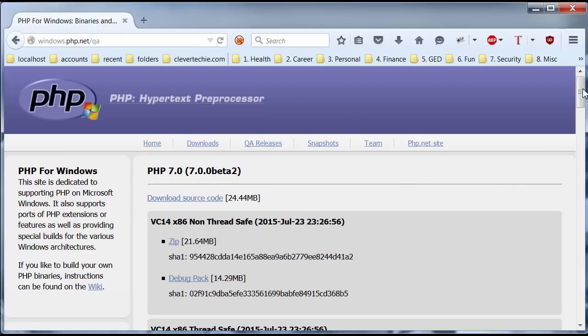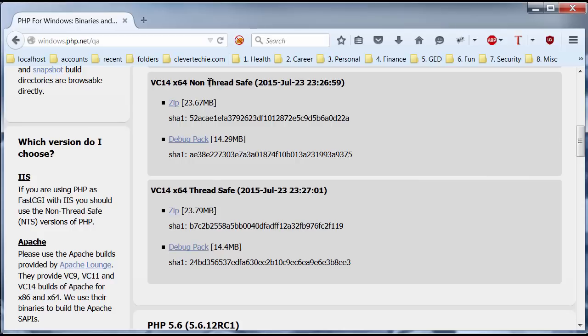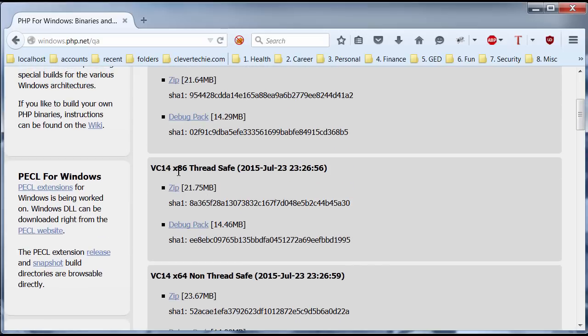We're gonna scroll down from here, and you're definitely gonna want a thread safe version because that's the only version that will work with Apache, and it's got the required DLL libraries included with it. We're also going to get VC14, since that's the latest version of Apache that was compiled in VC14, and I'm going to get the 64-bit version, but if you have a 32-bit, you're going to want to get the x86 thread safe VC14. Anyway, let's download it.